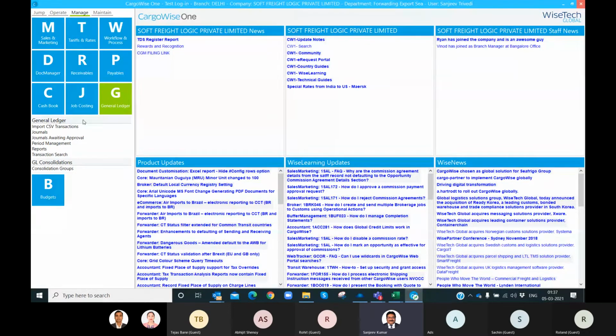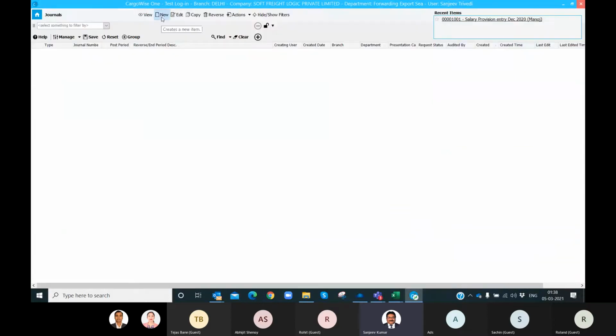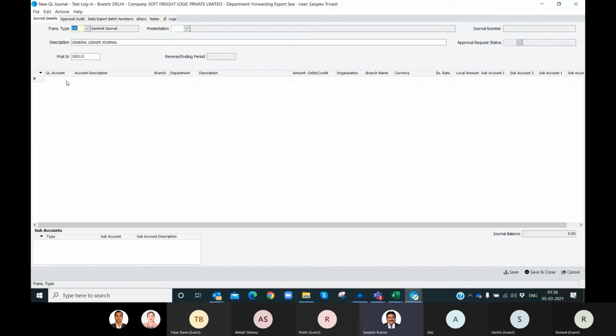Okay, any journal entry can be passed through this journal. If you click on journal, new, you can see here journal, auto journal, reversing journal. Three options are available. Journal, general journal, from one GL account to another GL account, whatever debit credit entry can be passed here.